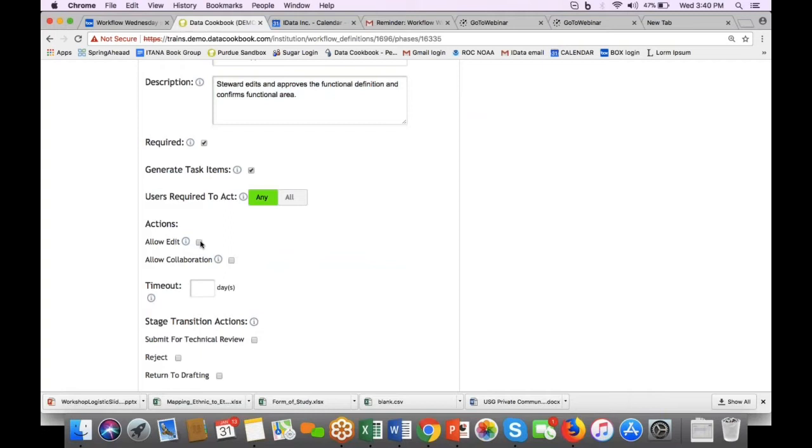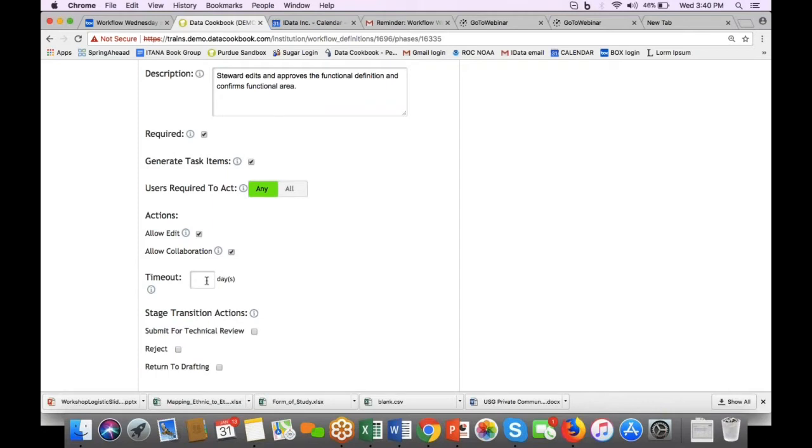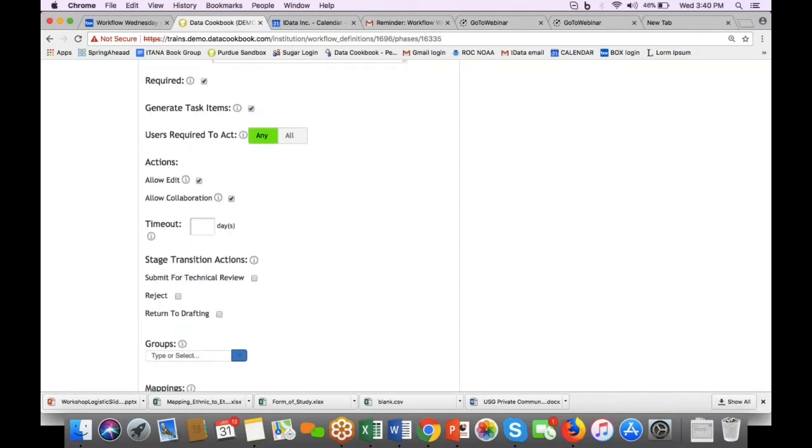Here's where permissions come in. I'm going to let this person edit, and I'm going to allow them to bring in a collaborator. I do not want to give them a timeout. Timeouts are set in increments of days, and they only move forward in a happy state. So if I put a 3 here, it would time out in 3 days and would successfully move on to the next stage along the happy path.